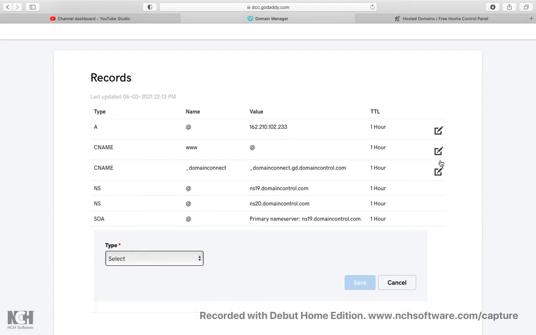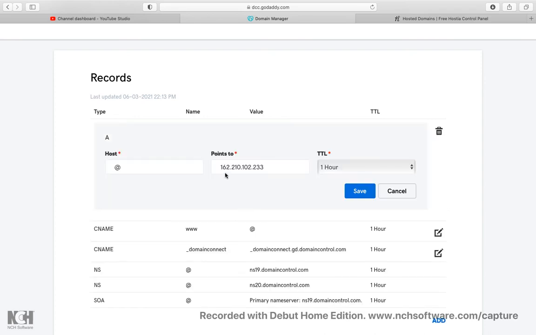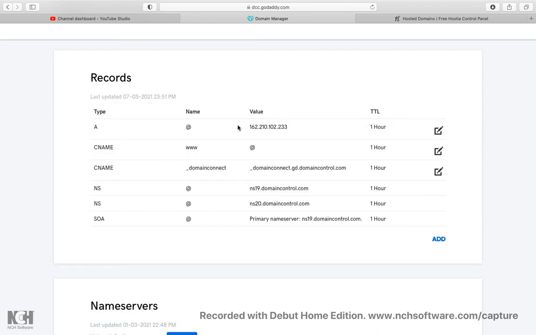You can do it once again. I'll just show you. If I click on the host, I'll type it as an @ symbol. Then I'll place this IP address, which I have copied from FreeHostia, and click on save. So it gets saved. My IP address is copied. The rest of the things occur by default.